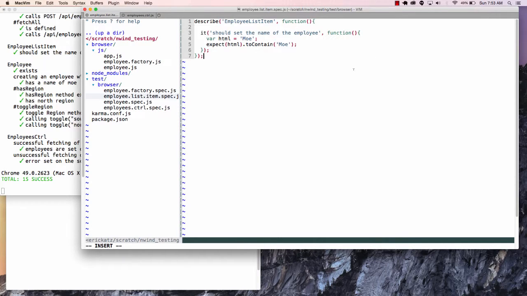Well, what ends up happening with directives is that if you think about the way that directives work, directives are taking some HTML and they're being compiled by Angular. And they're being compiled within the context of a scope. So we're going to need a couple of things here to get this to work. We're going to need some HTML, and we're going to need a scope as well.